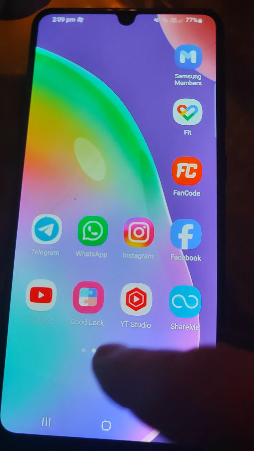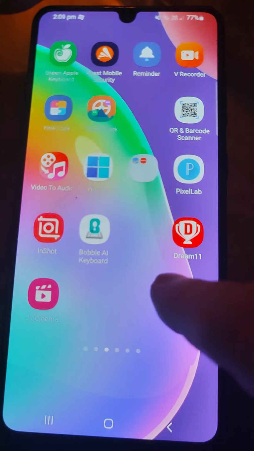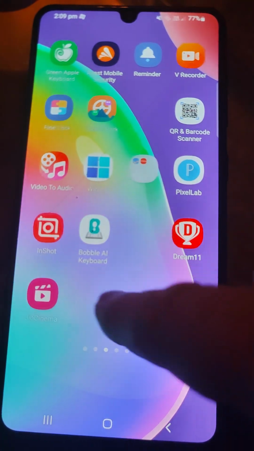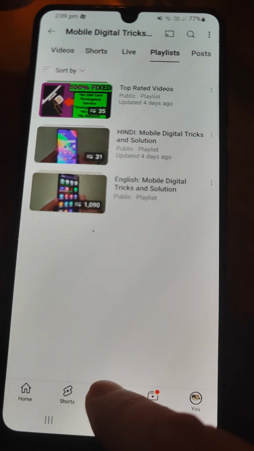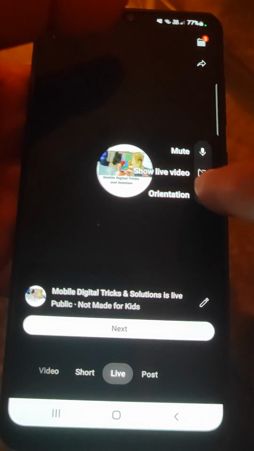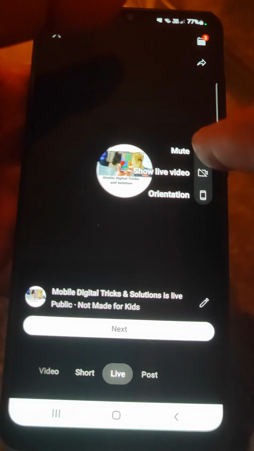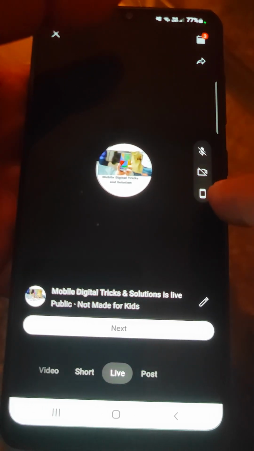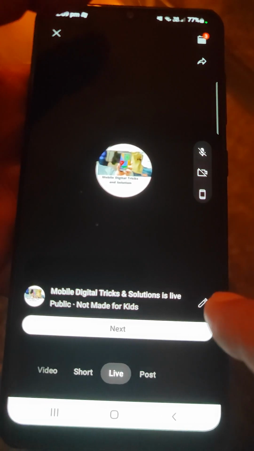So how do I go live? Just go here, tap the plus button, and here just show live video. Turn it off, mute it, and then you can change the orientation.